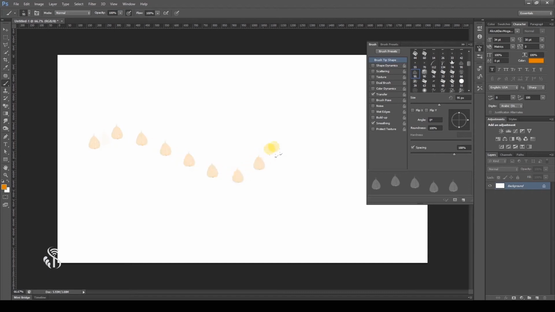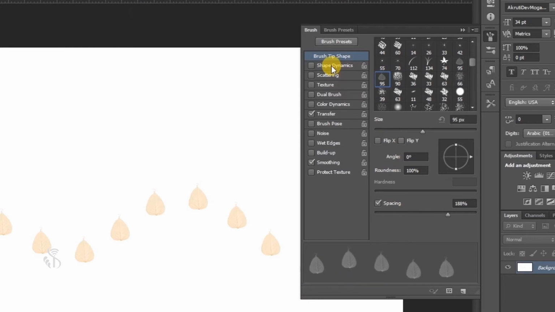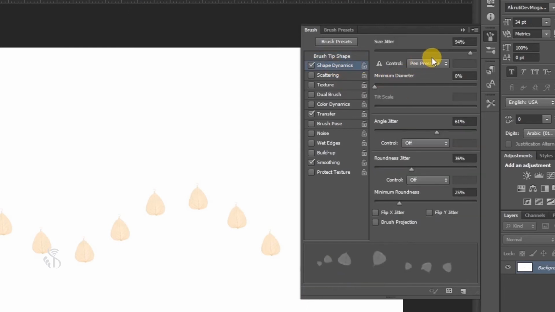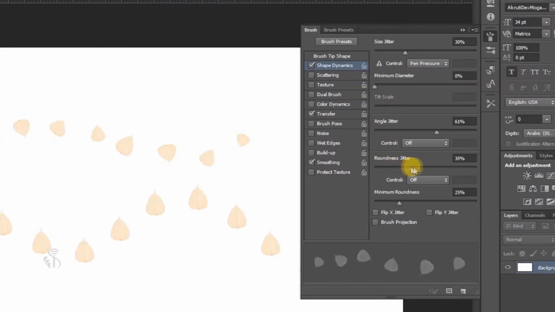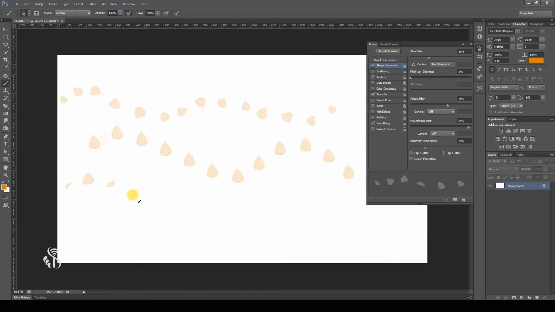The next option is Shape Dynamic. You will notice a slider called Size Jitter. This can be used to draw the objects in our sketch in small or large sizes. Roundness jitter can be used to make the objects slanted or stretched.